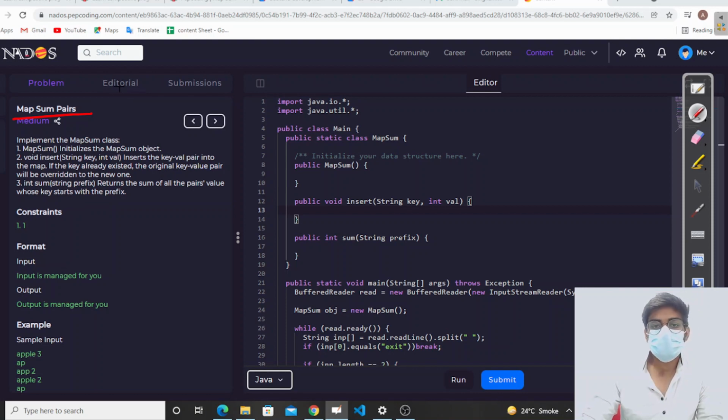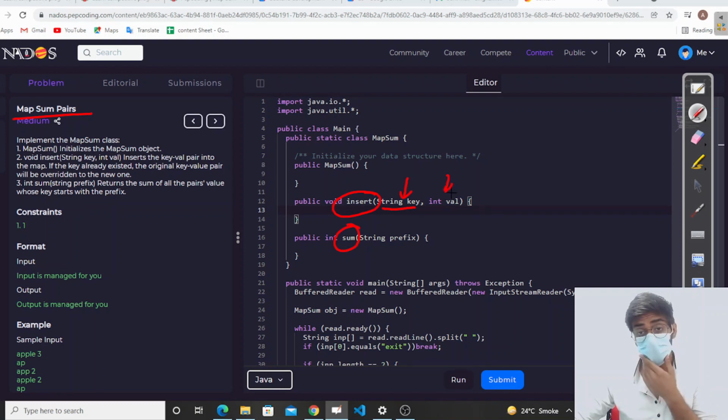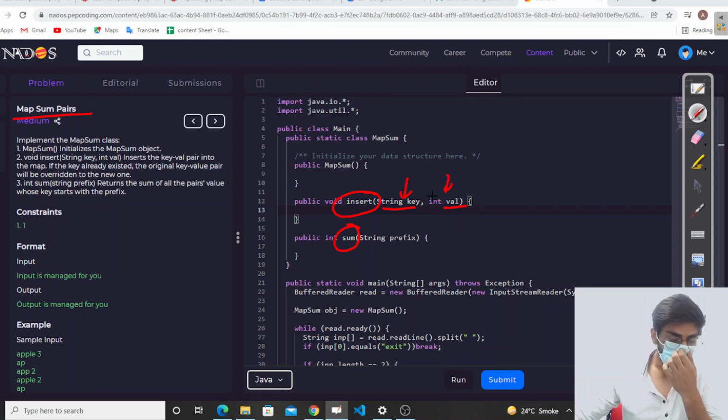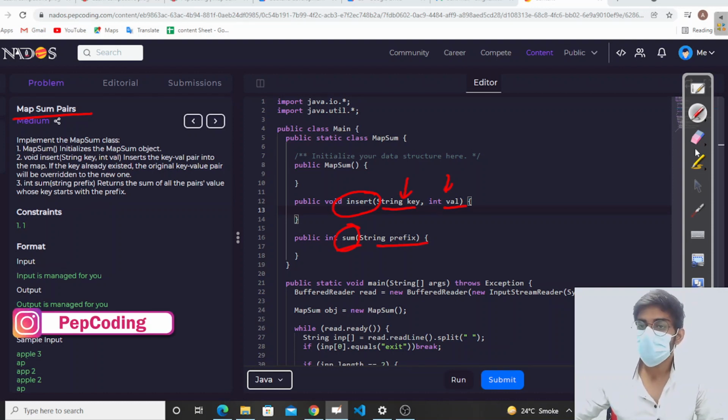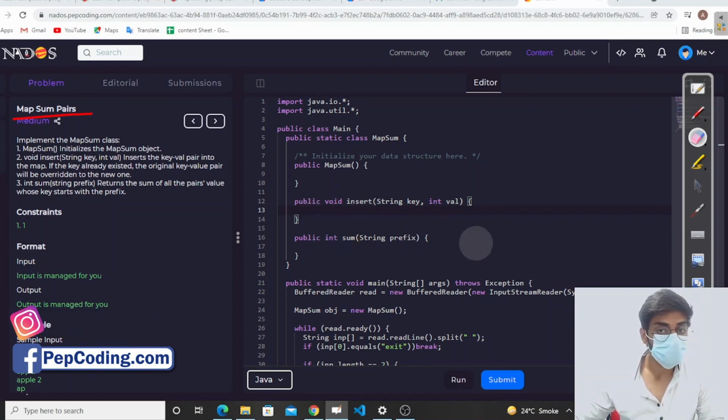Okay, so let's see what we have to do in this question. We have to perform these two operations. The first operation is insert, in which we receive two things: the key, which is in string form, and the val, which is an integer, the value of this particular key. The second operation is sum, in which we have to return the sum of the values for this string prefix.